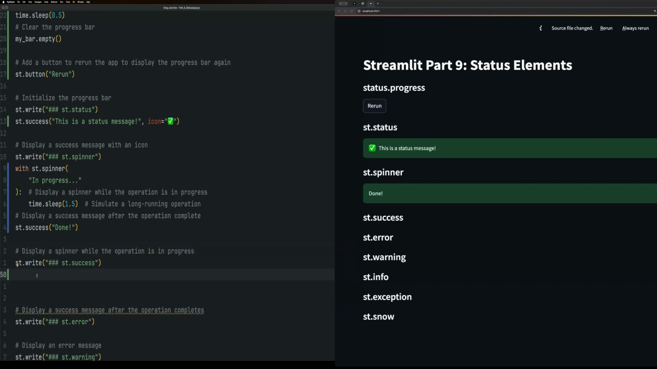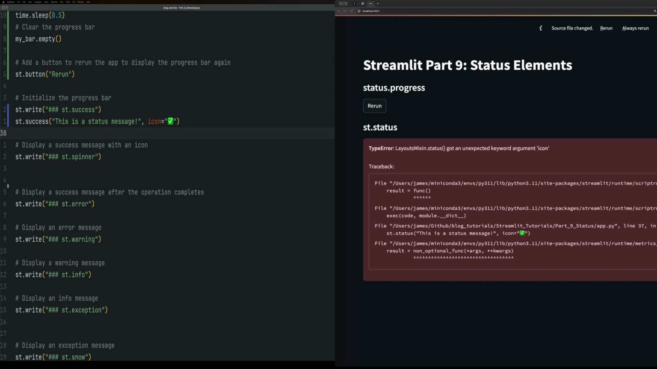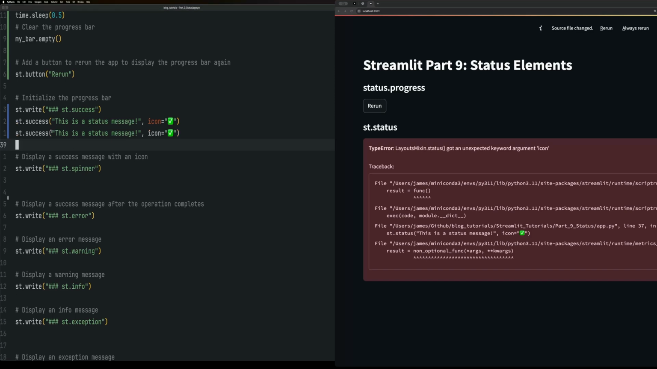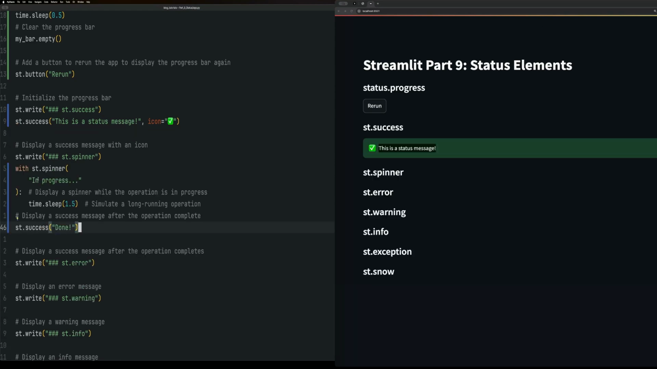Next up, we have st.success. After spinner, we have success. This is pretty simple. We're just going to use st.status, the message, and then if you want to add an icon, you can add an icon.